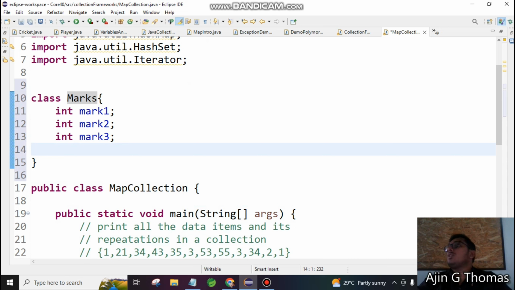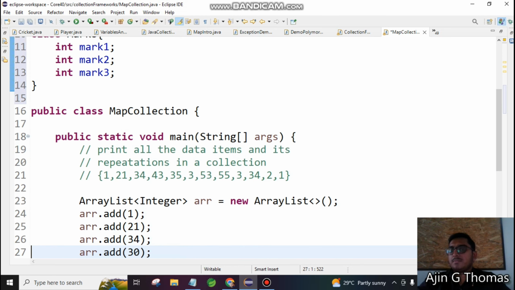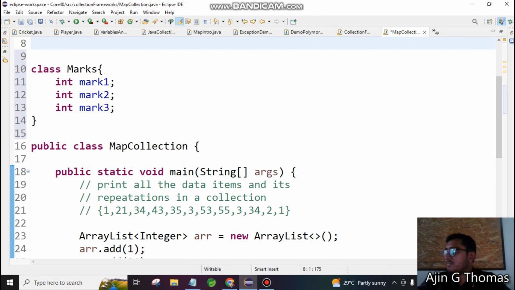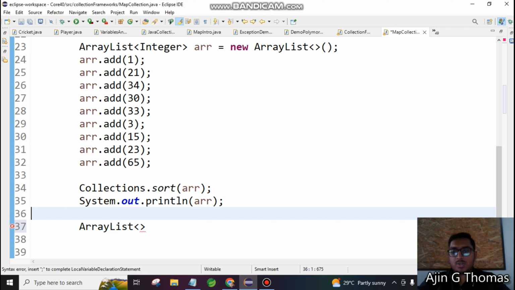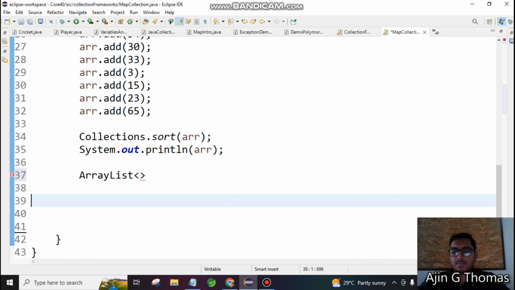So I created one class here. Guys, listen. How many data items are there in that class? 3. How can I create an array list for that class? ArrayList. What is the class name? That is the data type: Marks.